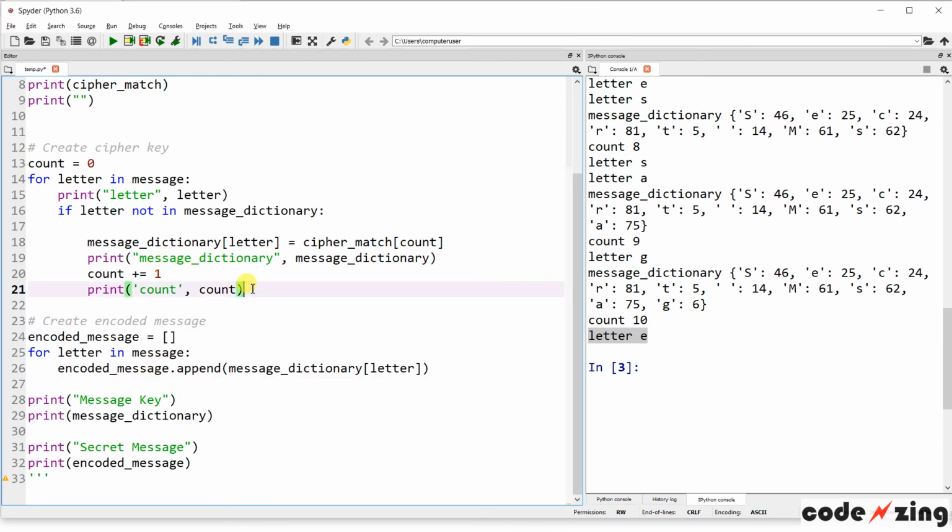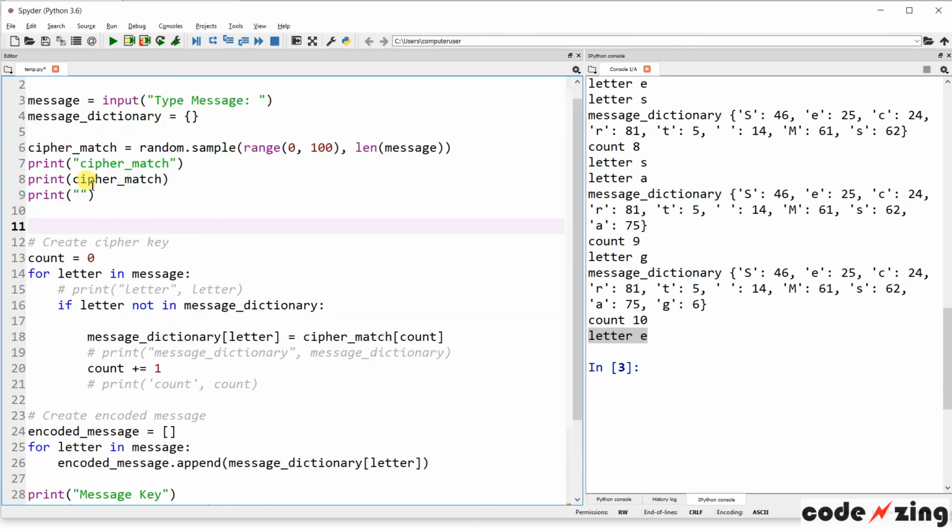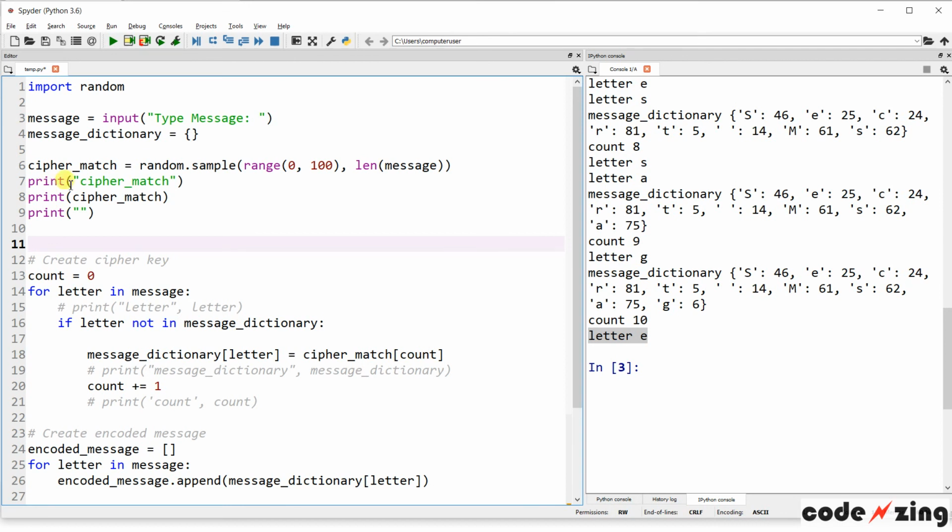So we saw that in action. I think all that makes sense. I'm just going to comment these out instead of deleting them in case we want to use them later. It's treating those like comments, like the create cipher key, but really it's code that I don't want it to run right now.